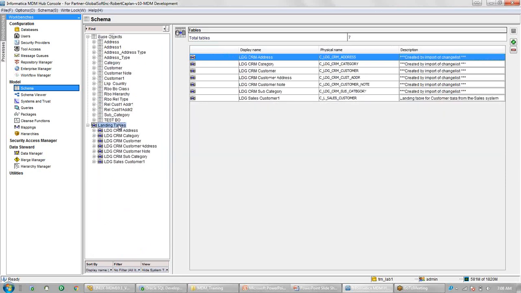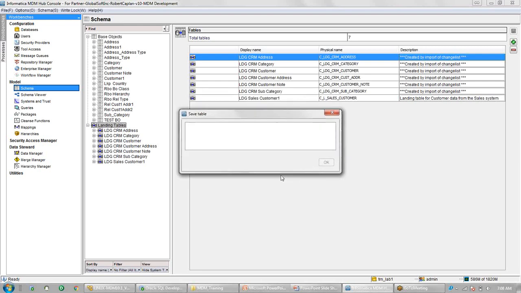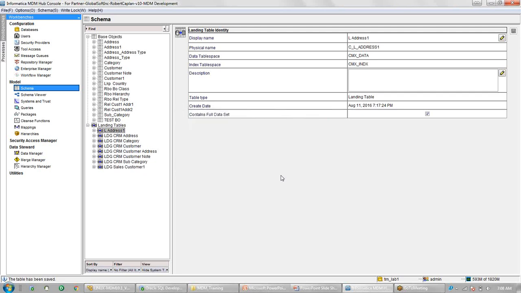So now I will go and create the landing tables for them. Landing table is similar to the base objects that we had created. Once we click on add item, here we give the name, like L address or LDJ address, to identify that we are creating a landing table. It's the same as a base object, there is no difference. We are just calling it a landing table. So creation is the same, and once it is created, we need to import the columns.